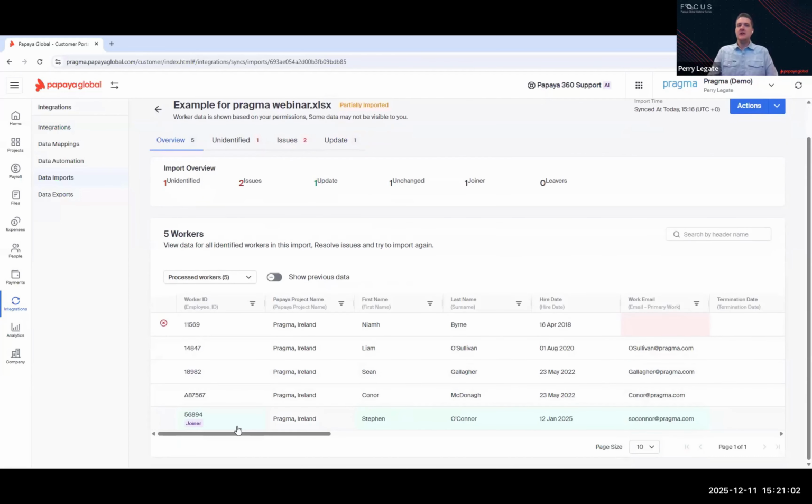So you can see all those updates that we saw were associated with this new joiner here, and you'll be able to understand each of those that are updated and be able to take action accordingly.